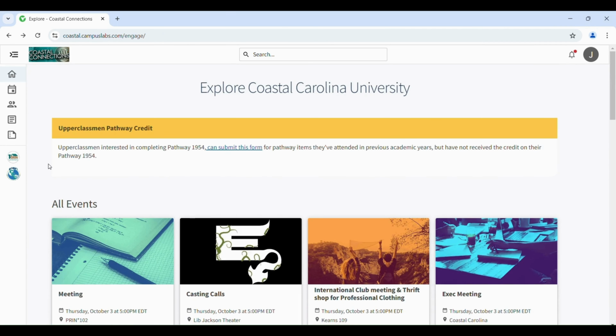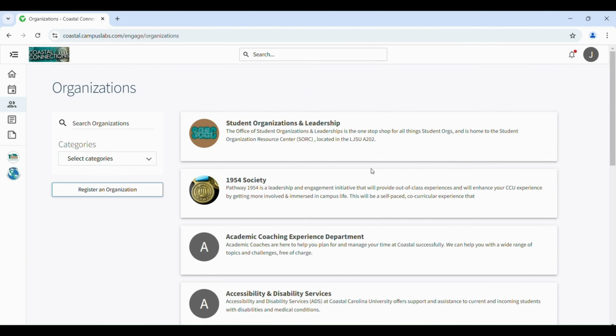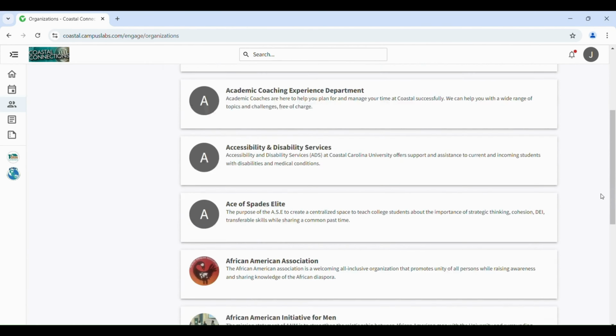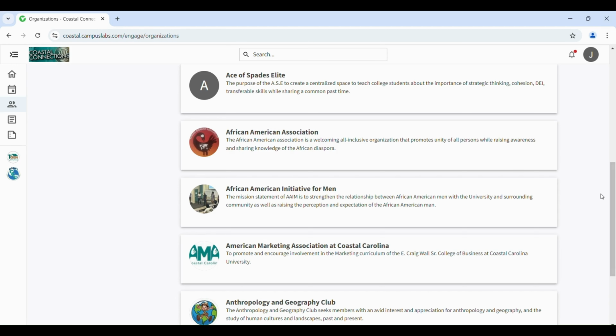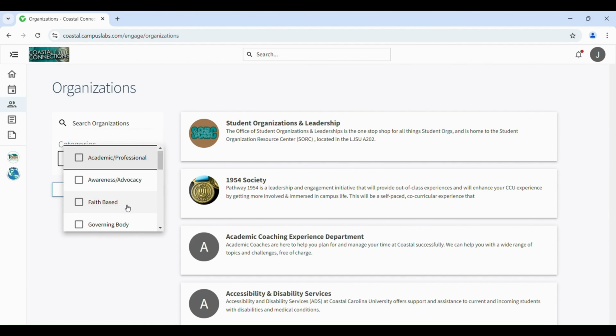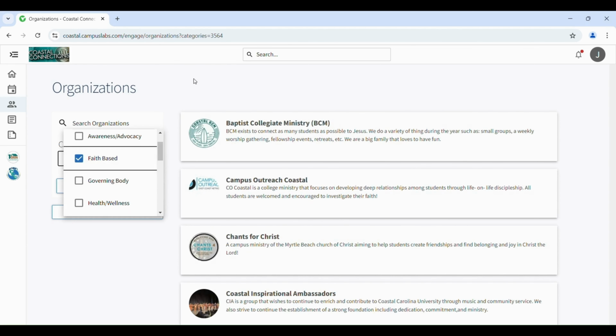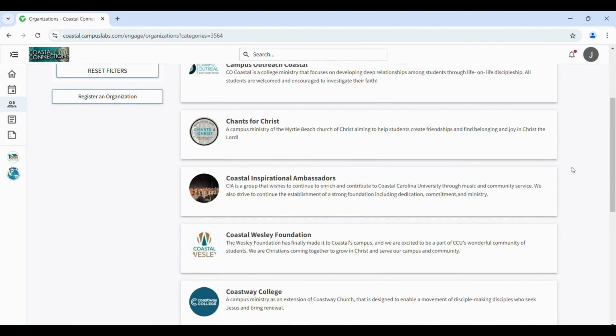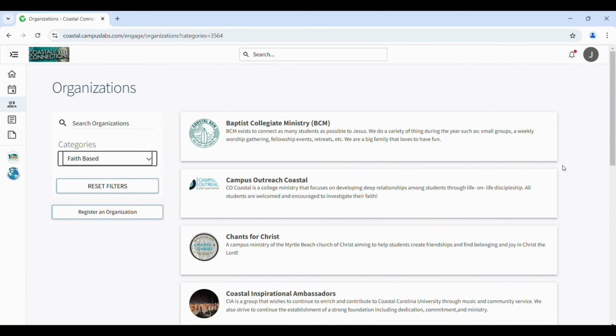In addition to exploring events that are happening on campus, Coastal Connections also lets you explore clubs and student organizations on campus. If we go to the left side, we see organizations here, and it brings us to a comprehensive list of all the student organizations on campus. Maybe I'm really wanting to get involved in something faith-based. I can filter the organizations here on the left, click on faith-based, and see that it brings me all of the faith-based organizations.